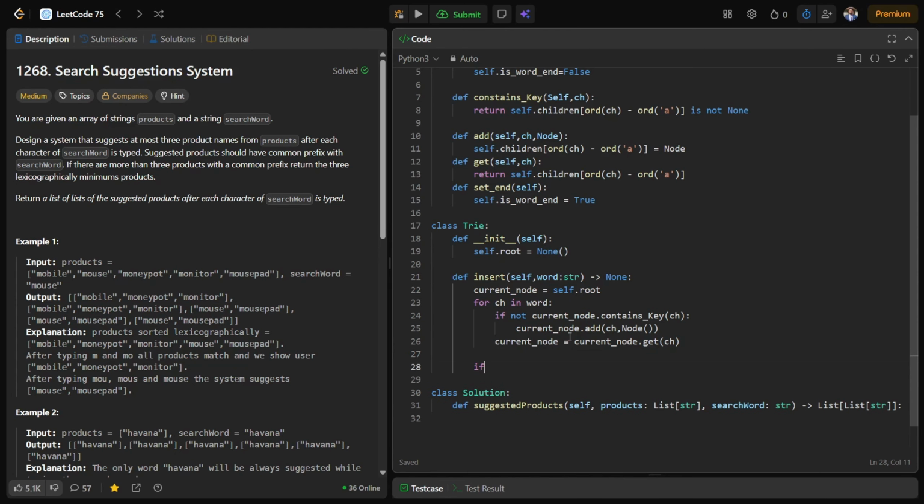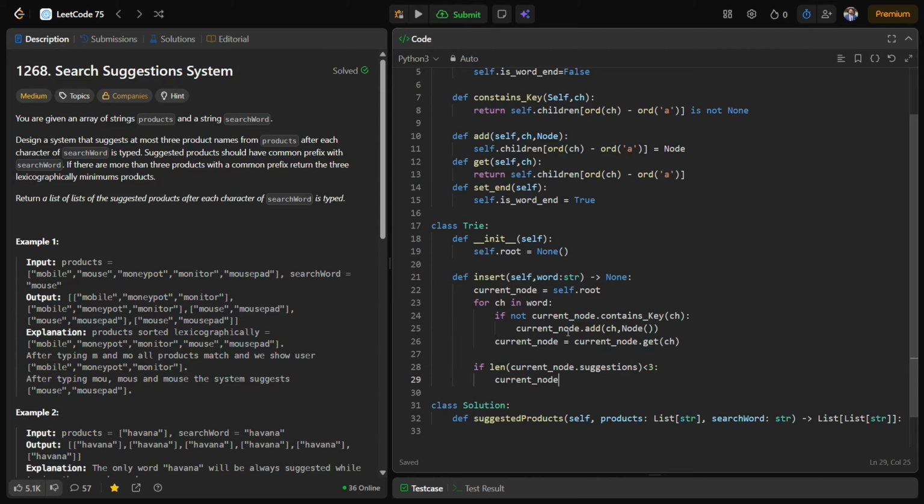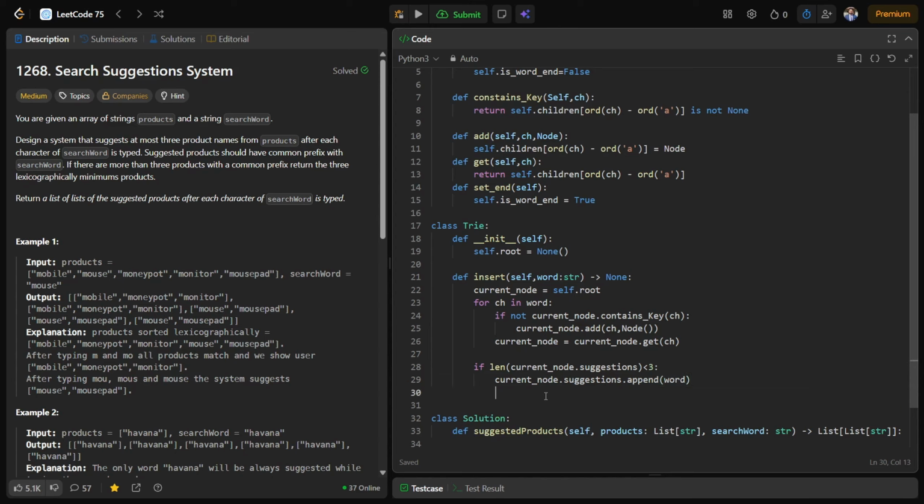After that, it's time for the suggestion. If length of the current node dot suggestion, if it is less than 3, please, in current node dot suggestion, or you could just copy this here and check the last word. If it is less than that, current node dot suggestions dot append the complete word. Okay, in current node dot suggestion we will sort it.